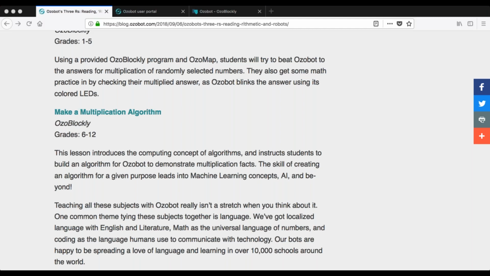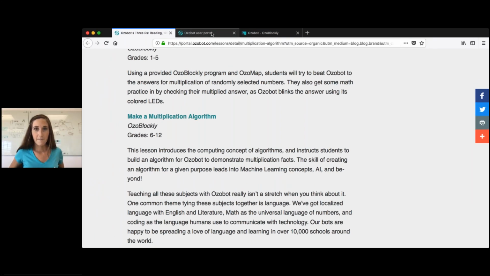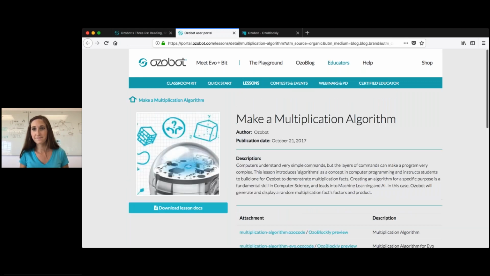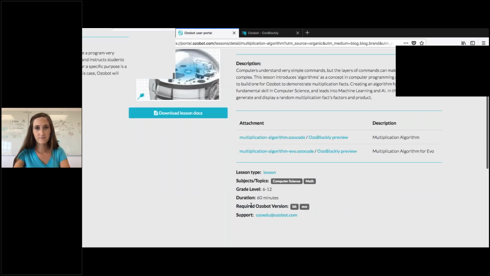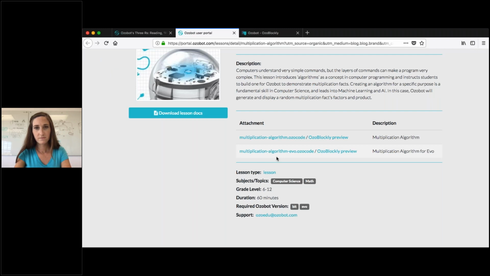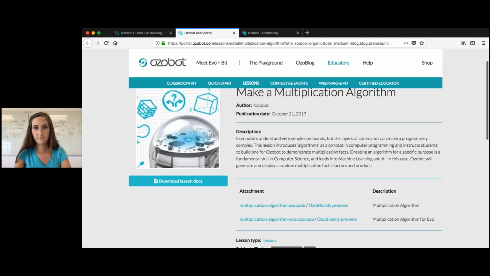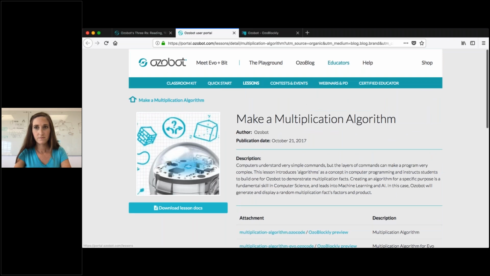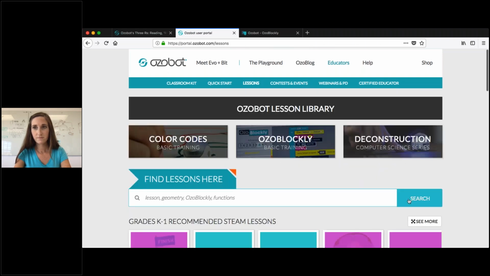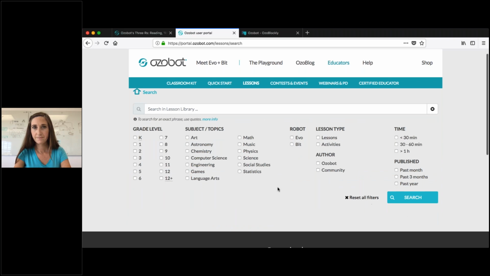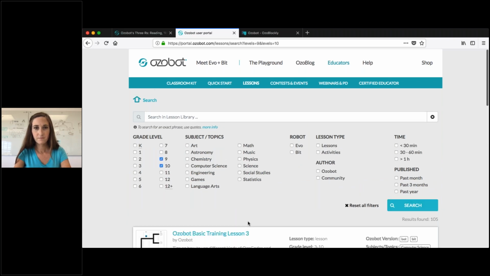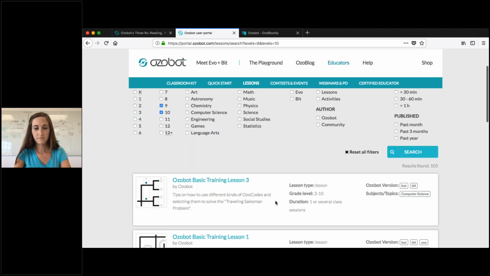Do you have recommended grade levels listed on most of these lessons? Yeah, all the lessons in the lesson library. At the base of any of the lesson detail pages, it will say a grade level, whether it's one grade or a span of grades. And when you go into the search, I'll just show you that. As you click through these, it will show you all the possibilities for these grades.